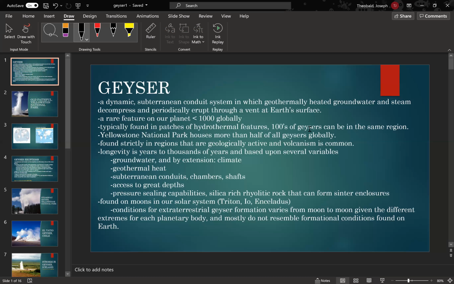Geysers are found on other moons in our solar system. For example, Triton, a moon of Neptune, and Io, a moon of Jupiter, have geysers. The conditions for these extraterrestrial geysers vary from moon to moon, given the different extremes for each of the planetary bodies, and the conditions aren't nearly identical to the formational conditions found on Earth.